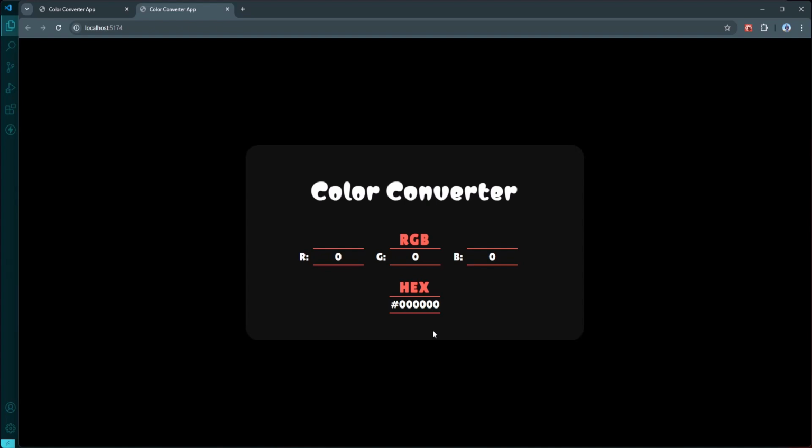All right, now that we have completed the functionality of our color converter app and everything is working great, it's time to make the app responsive. This means ensuring that our app looks good and works well across different screen sizes, from desktop to mobile devices. We will focus on adjusting the layout, scaling elements, and refining the design so that no matter what device you're using, the app delivers a smooth and user-friendly experience. Let's dive into making it responsive.